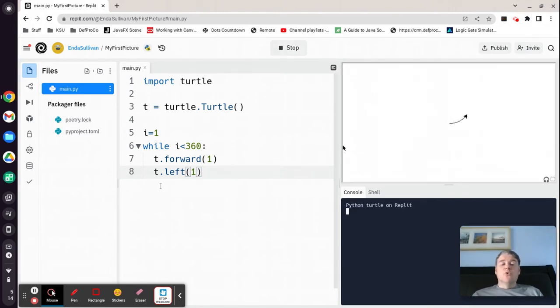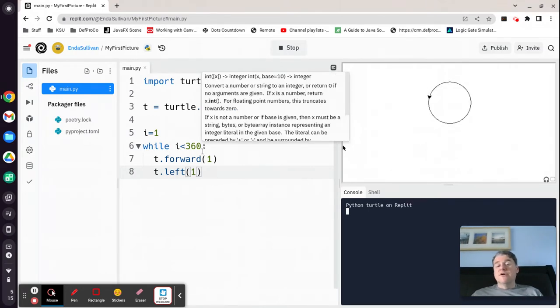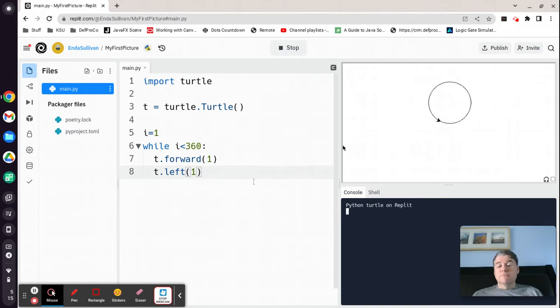So i is equal to 1. 1 is less than 360, so it goes forward 1 and left 1. i is still 1. 1 is still less than 360, so it goes forward 1 and left 1. i is still 1, still less than 360, so it's going to go forward 1 and left 1. As a matter of fact, i never changes. So this loop is going to keep going forever, just going around and around in circles. As a matter of fact, if I were to leave this page open until the computer crashes on my side or theirs, that little turtle will keep drawing his circle, which isn't very helpful. So this is called an infinite loop, and it's something you have to be careful about.